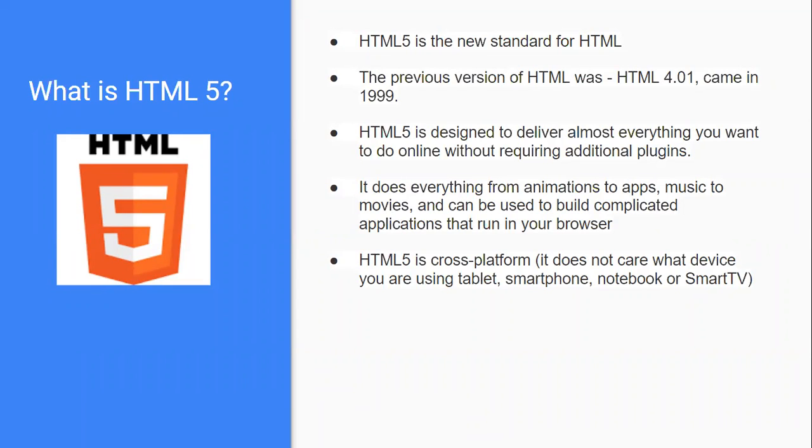Everything from automation, animation, right? We look at Canvas. If we look at the Canvas thing, I'll show you, there's a lot of really cool stuff you can do with Canvas that's very impressive. Music, movies, built in. Your browser knows what to do with it. It's amazing, right? Cross-platform. It doesn't care what device you're using, tablet, smartphone, notepad, smart TV. As we know, we can target and optimize the rendering for those.